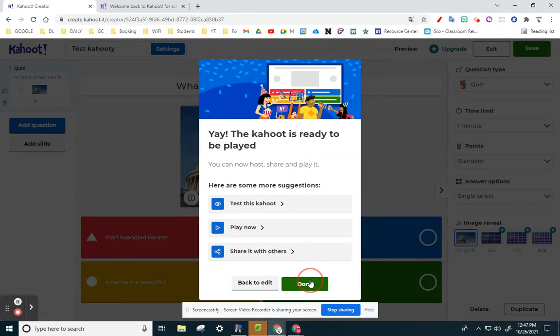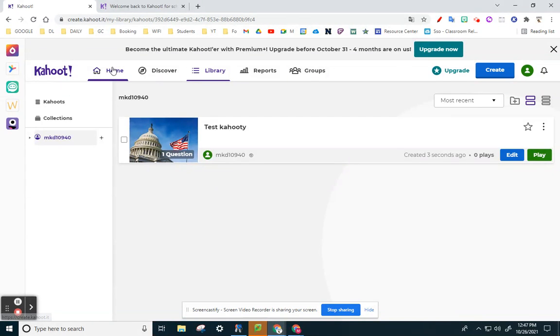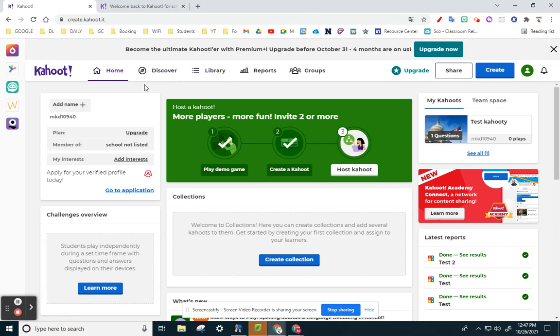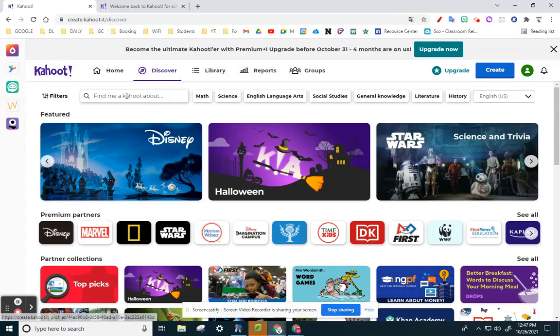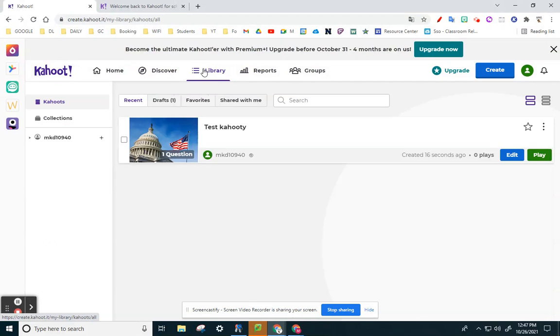And then done. Now, where does it live? Come back to it later. Where is the Kahoot I just made? It is in the library. Remember, discover is where you find one. You discover one. And library is where you go to the ones that you have made yourself. When you're ready to rock, you're just going to hit right here, play.